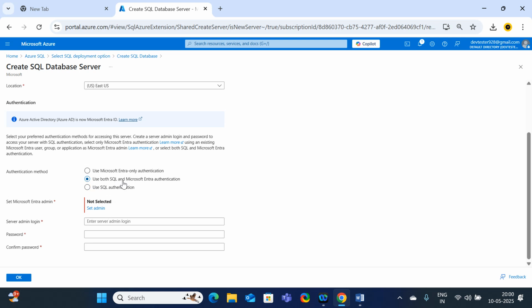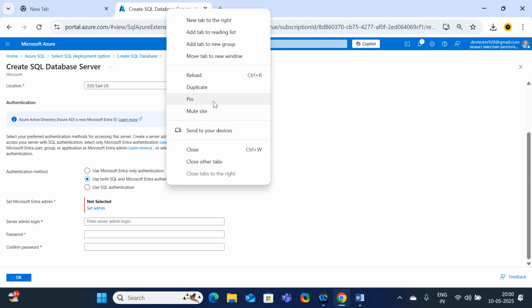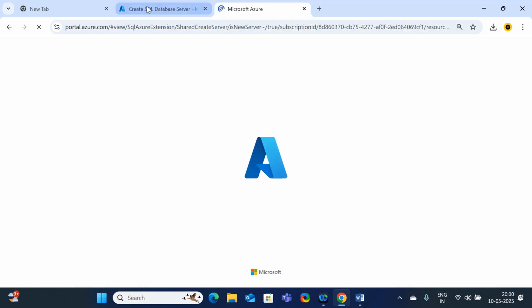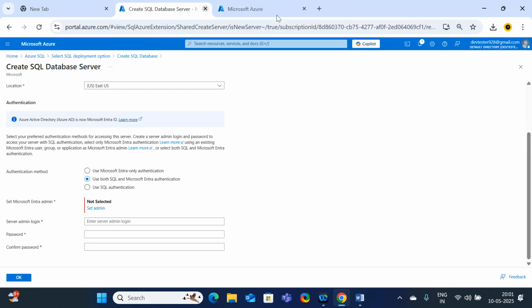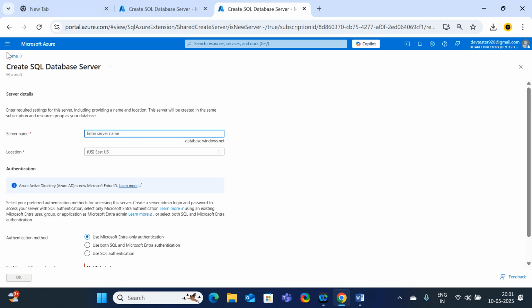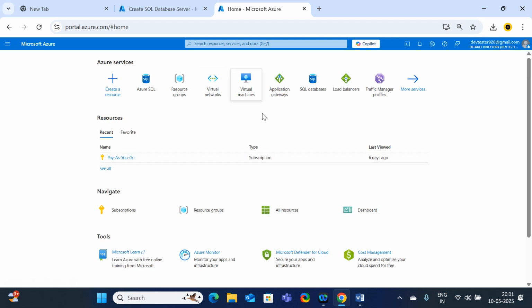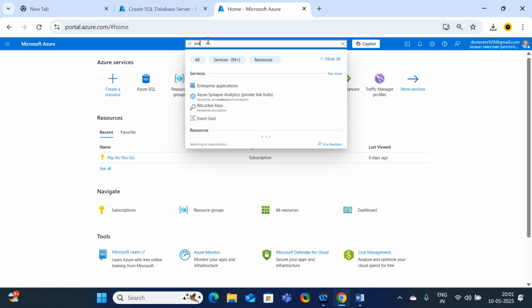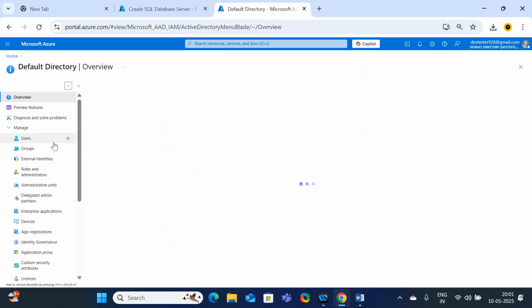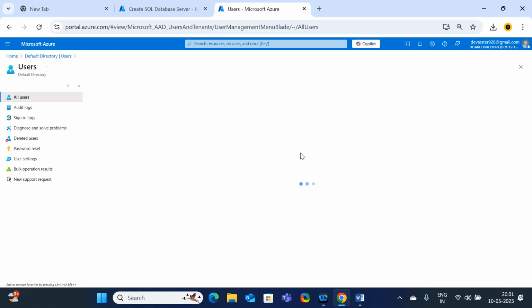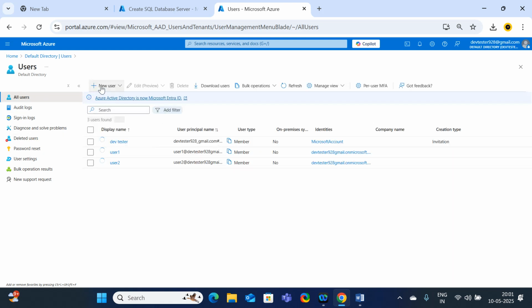If you select to use both SQL and Microsoft Entra ID, what you need to do is go to Entra, create one user ID, and set that user as the admin. Okay guys, I'm going to show you. Here I'm going to duplicate this tab. Go to home, simply type Entra ID, go to users, and create one user. Right now you have one user, a dev tester user.